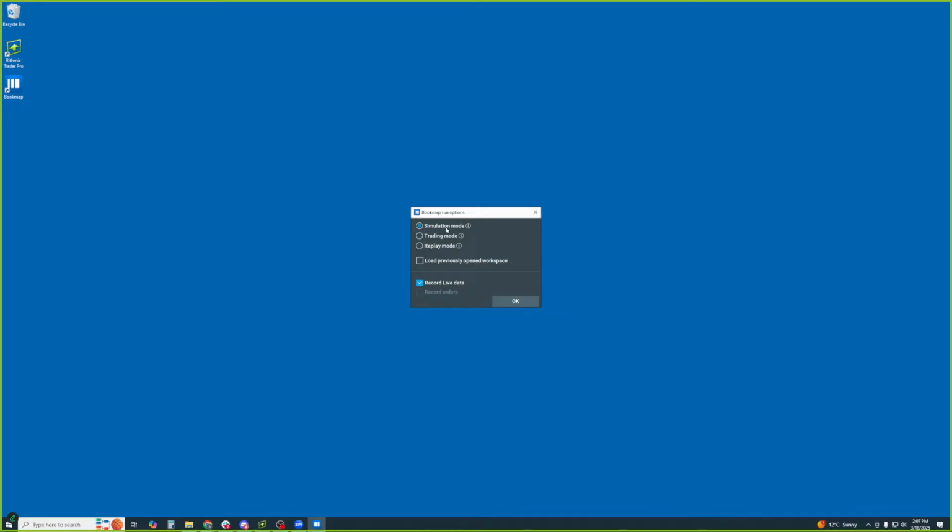Okay, now simulated trading here, or simulated mode, would be trading only within the Bookmap environment. It does not route trades outside of it. Trading mode will route trades outside of it, and like I said, we have a demo account that is live on our servers as well, so you can use that for trading for competitions and also for your own use as well.